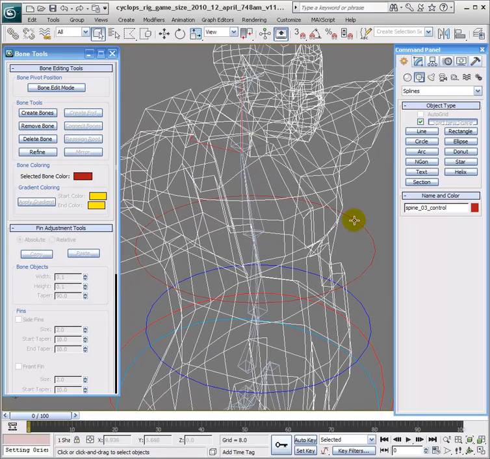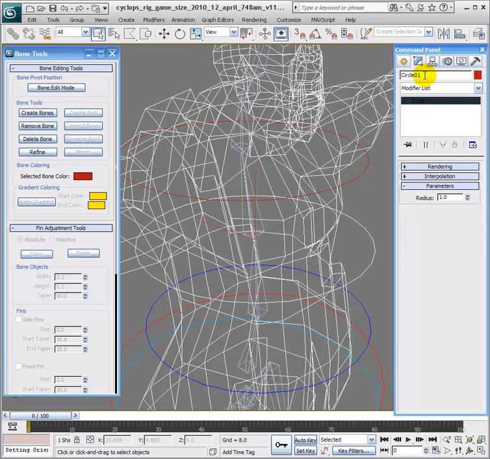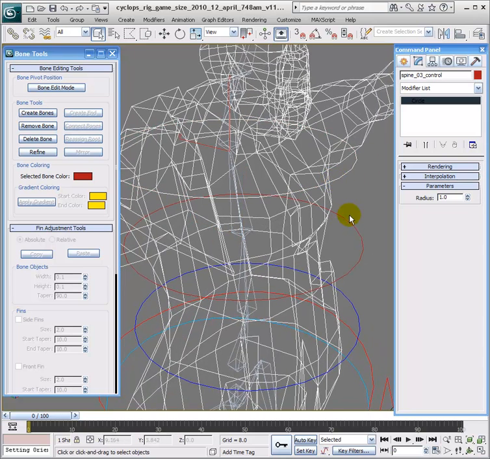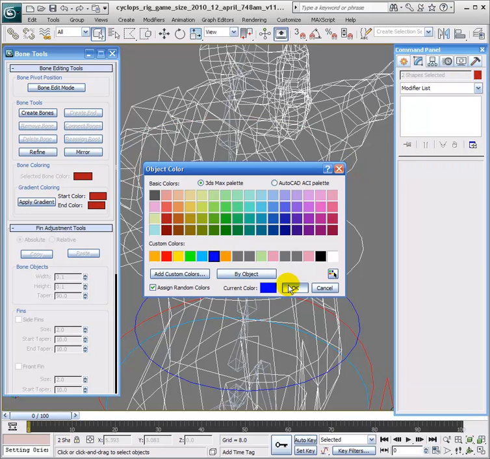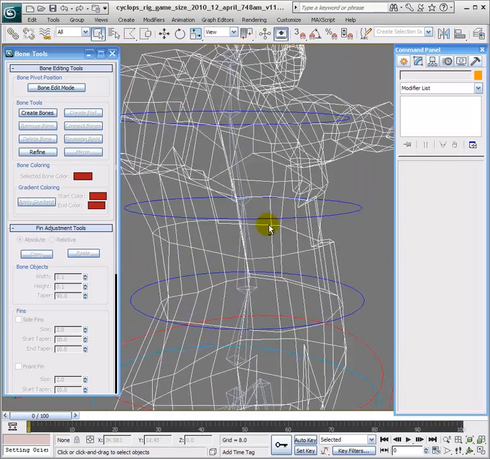So what we need to do, first of all, let's get this one named correctly. This one's Spine 2 Control, and this one is Spine 3 Control. So Spine 2 and 3, let's select those together. Color, let's make them blue.